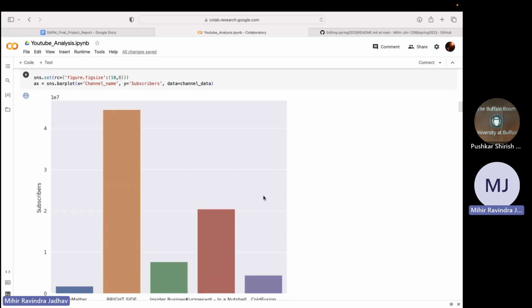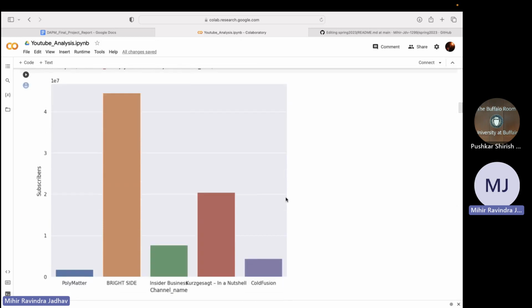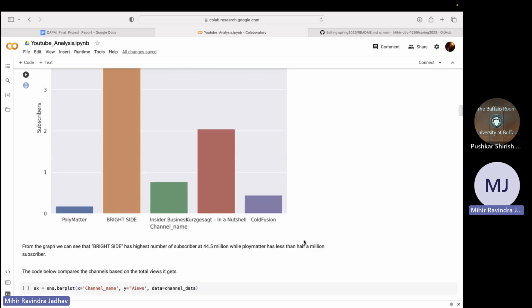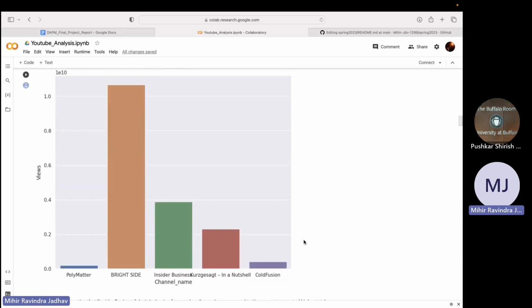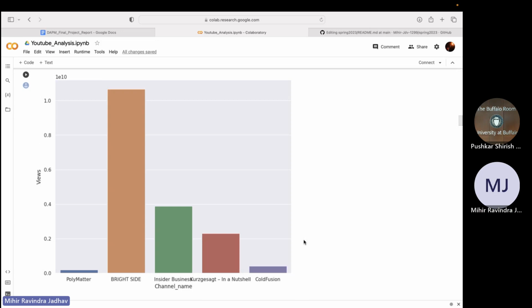Just looking at some of the visualizations that we have here, we are trying to show the number of subscribers of all the five channels. We see that Brightside is quite high and Polymatter is the least among the bunch. Here we are trying to show the total number of views a channel has generated over the course of its existence. Again, Brightside with its large subscriber pool is also uploading a lot of videos, and it is generating quite a lot of views.